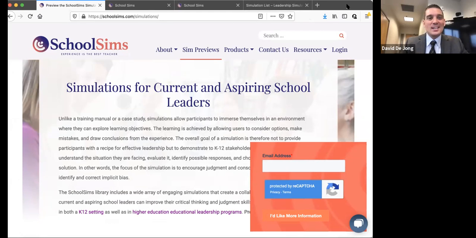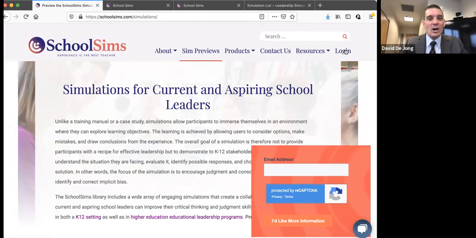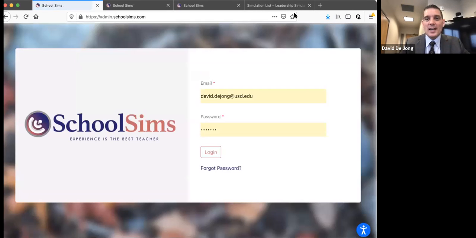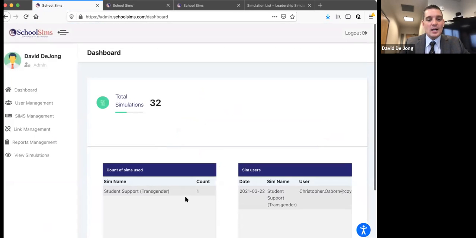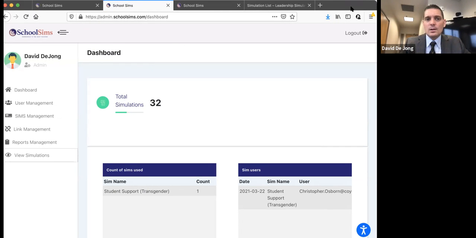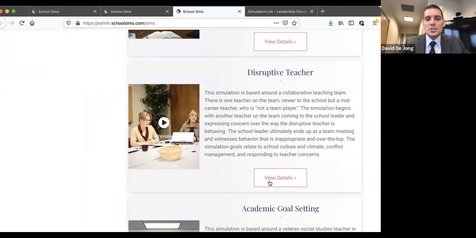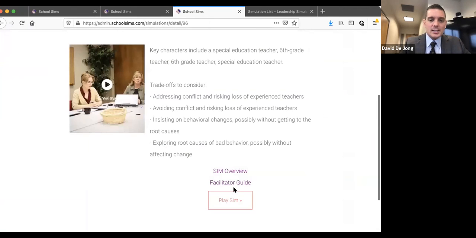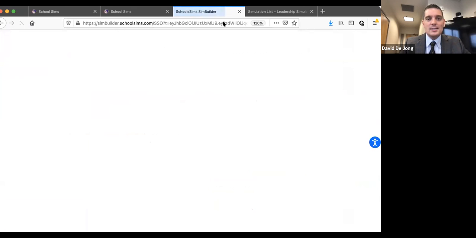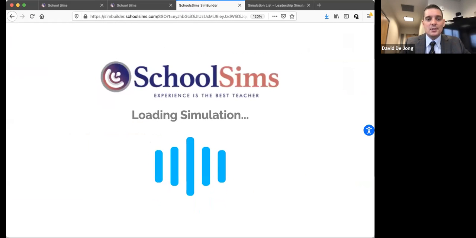So this is the website, and this is the login, and if you click on that, it goes to your name and you can log in. And then you can see one of my students did the transgender simulation. I'm teaching an online course. So this is how the report feature works. Now, the disruptive teacher simulation. So let's say I wanted to view that. I'll play the simulation and we'll be off to the races here.